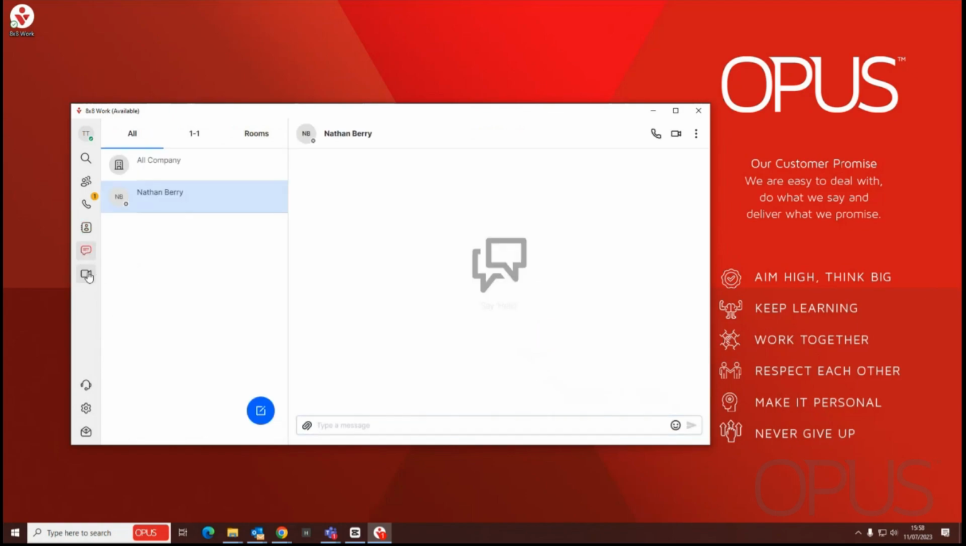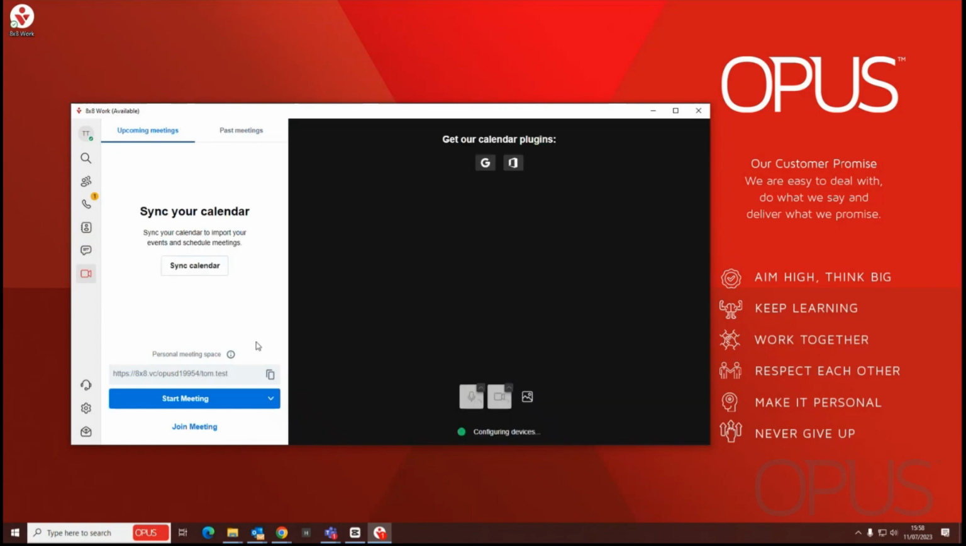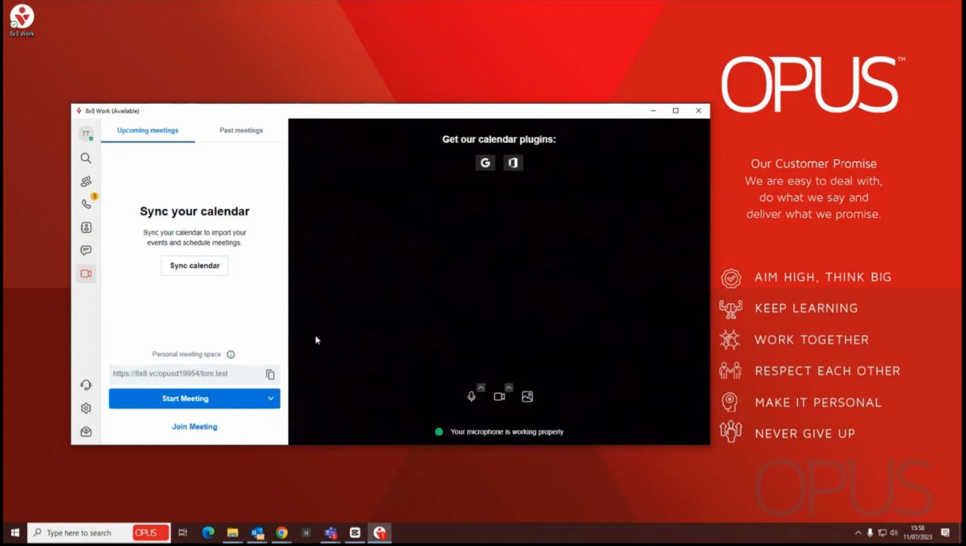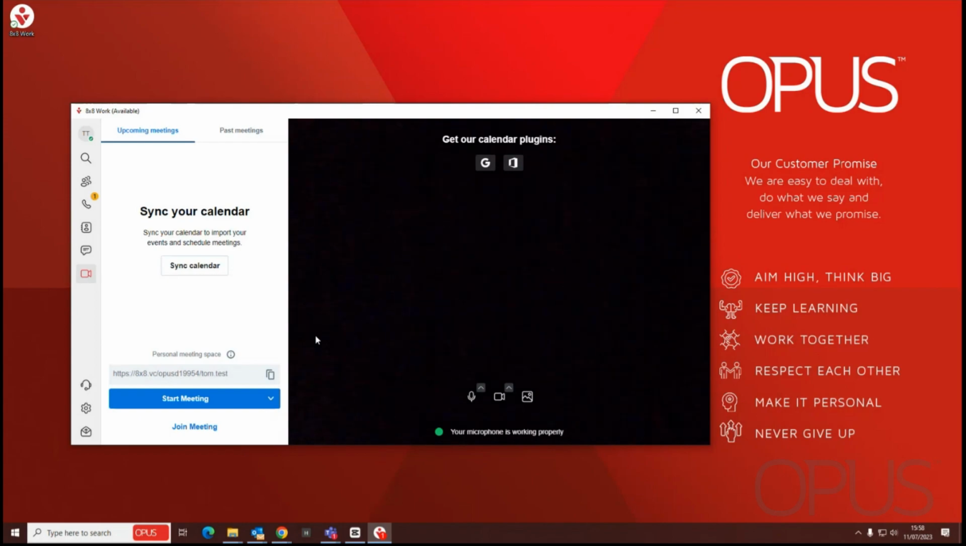The option at the bottom there is meetings. So this would allow you to configure a new video call or a new meeting, whereby you can invite internal and external participants. Internal participants will join either via their 8x8 work application, or they can just dial in on the phone. External participants will be sent a link to join via the web, or again, they can just dial in via a phone if they wish to.